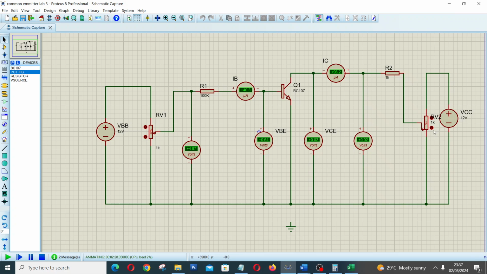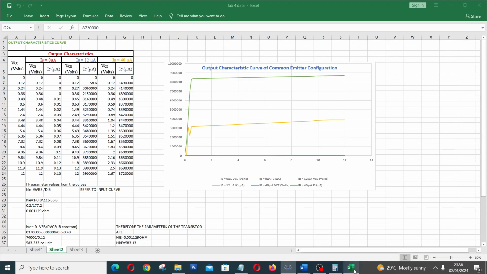So it's not up to 41. So you take the reading of IC and VCE. You alter it again at VCE of 0.03. You get 201 microamps. You record it. So you do that for all the values that you have set, and when you have done that, you get a table of values like this.